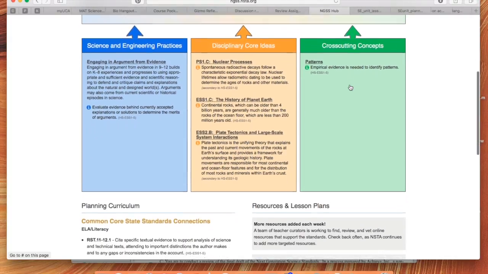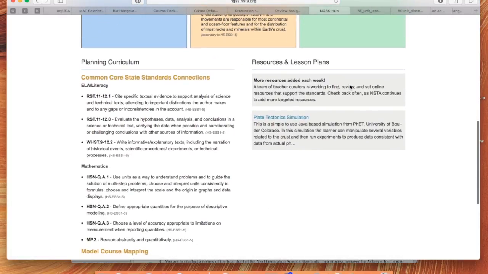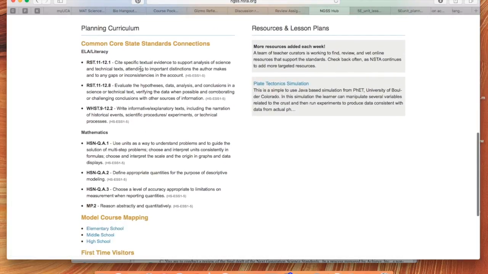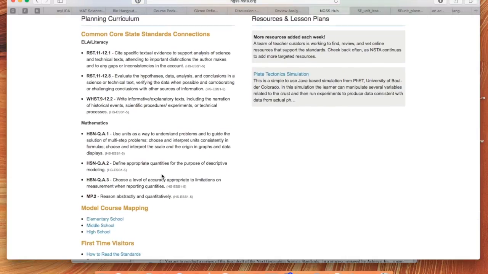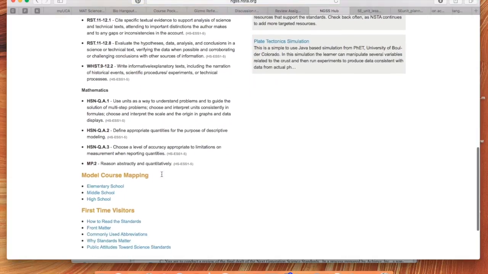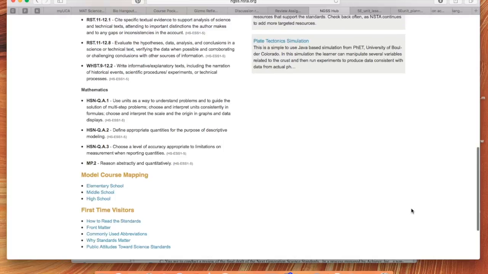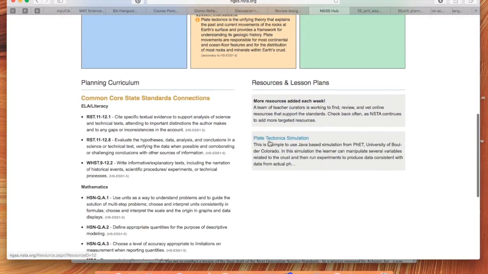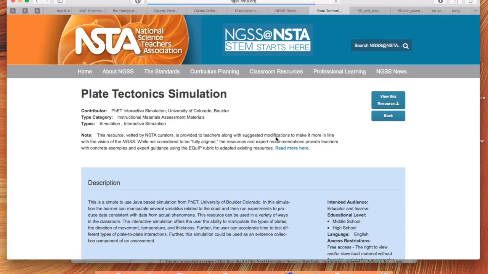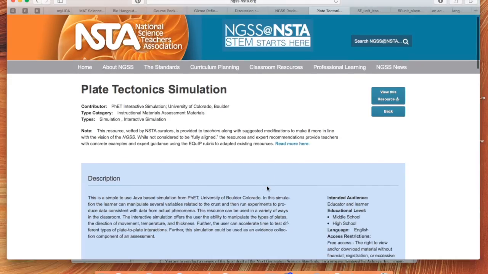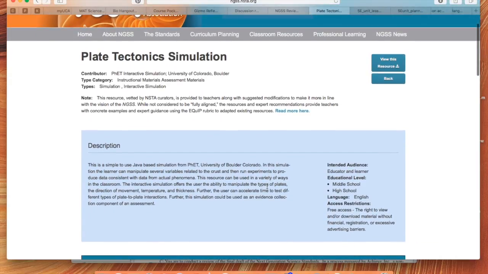The other cool thing, you've got to scroll on down, is it gives you Common Core connections, the mathematics and ELA, which is huge for the interdisciplinary connection. It gives you course mapping of what this looks like in the 3 different levels. But over here also you have some lesson plans that have been written that relate to this particular standard.